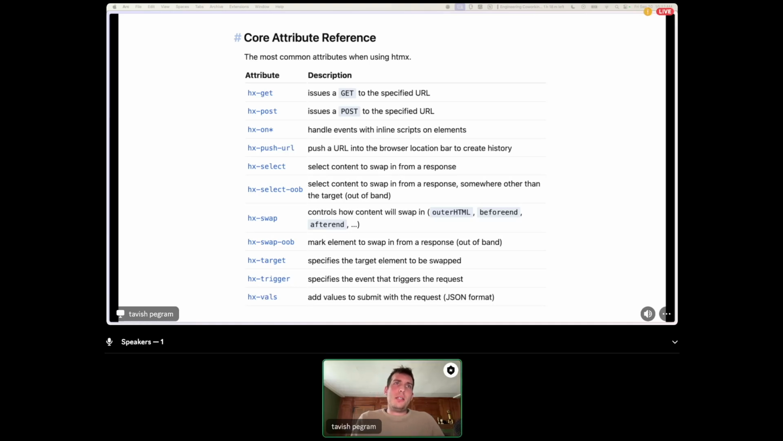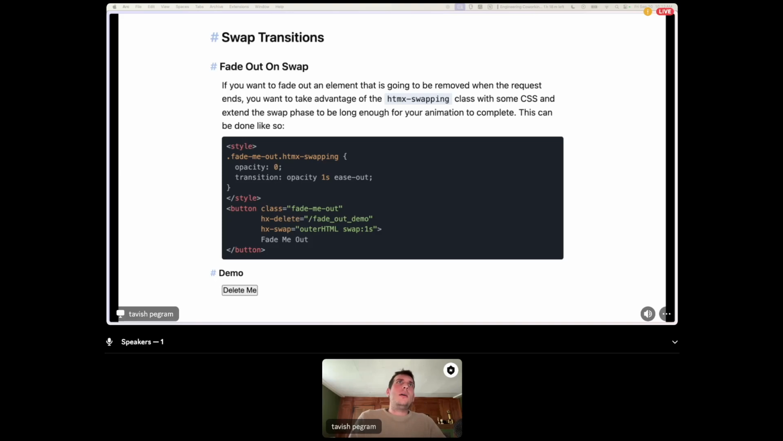And an HX target, which will let you say something like, actually, don't target myself, target some other element somewhere else on the page. And it uses CSS selectors for this. It also gives you animations and kind of lifecycle hooks. Like in this case, when you're swapping in HTML, it puts this HTMX swapping class on the targeted element, which allows you to add transitions to it, which is pretty neat.